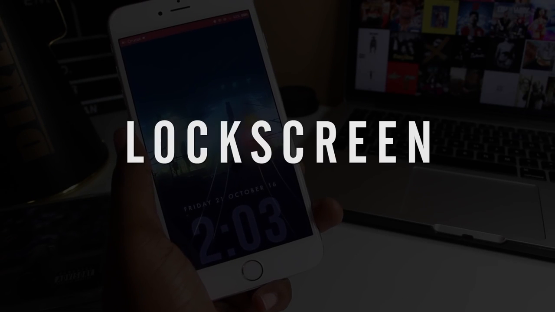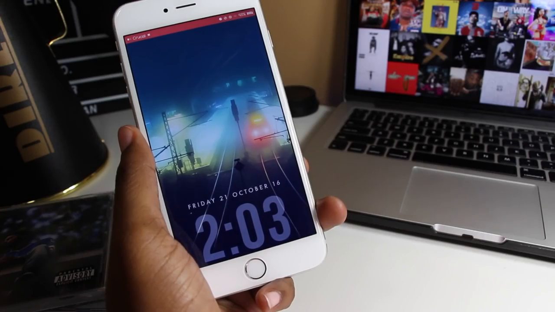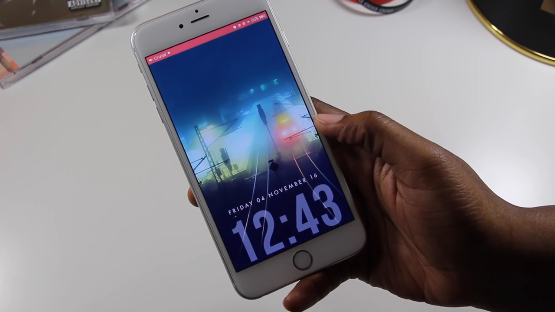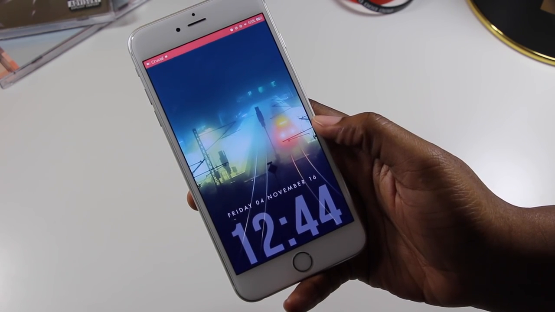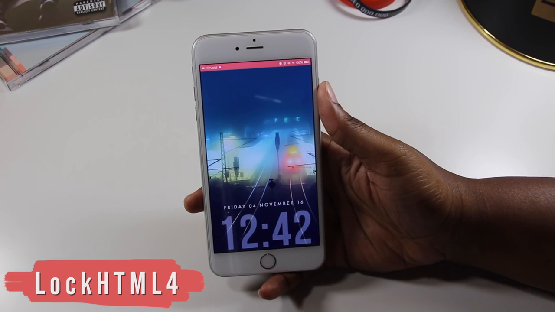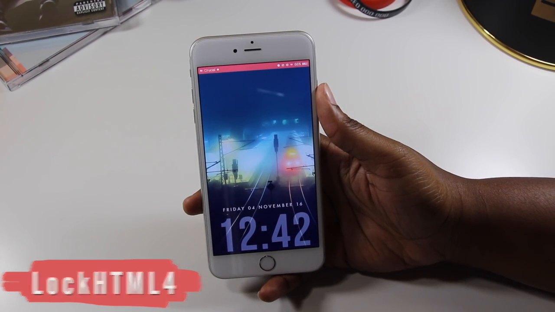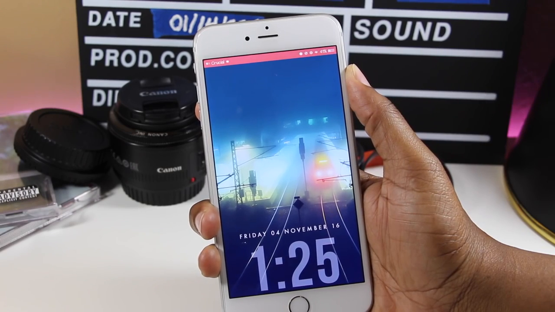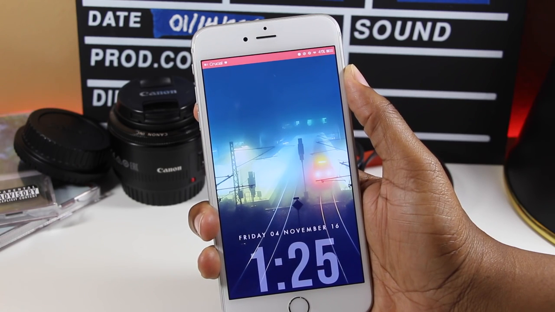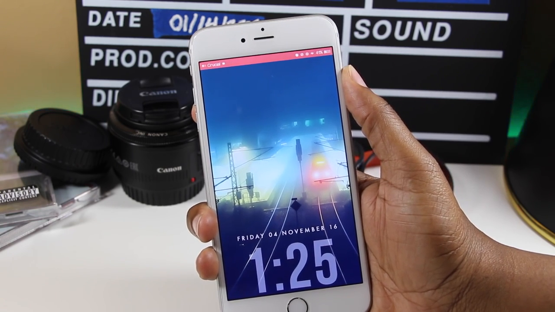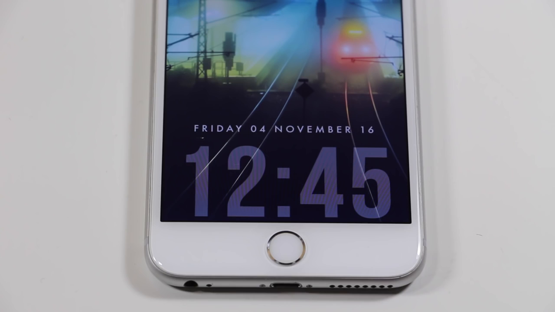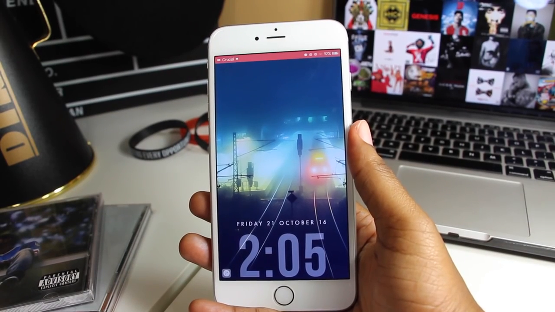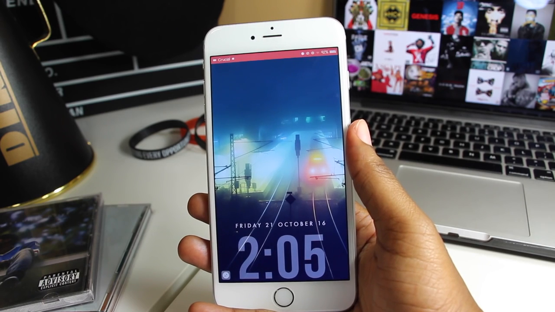Alright guys, the first thing that I'm going to show you today is my lock screen. I have 3 tweaks that make my lock screen look the way that it looks, not including the widget that I have. The first tweak that we're going to talk about is LockHTML4. LockHTML4 allows me to have that widget that you see there as my clock on my lock screen. You can hide different elements of your lock screen like the clock and the date and some of the grabbers, and you can also do a few more things, but I mainly use it to put my widgets in place.